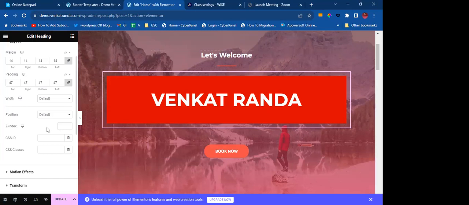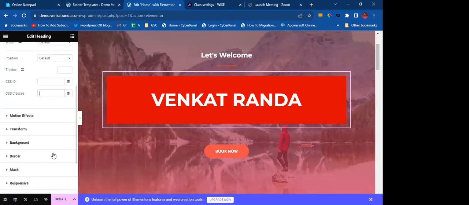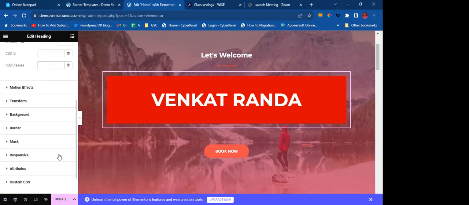Next, if you want to create custom CSS and apply it to this particular section, then you have to give the ID here, and then give the classes, and based on the class and ID, you will customize the particular section. This will be an advanced thing, so I will cover those things later.